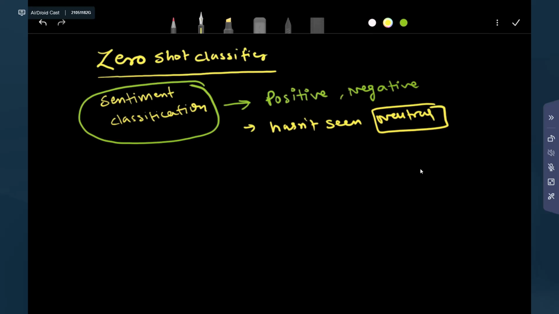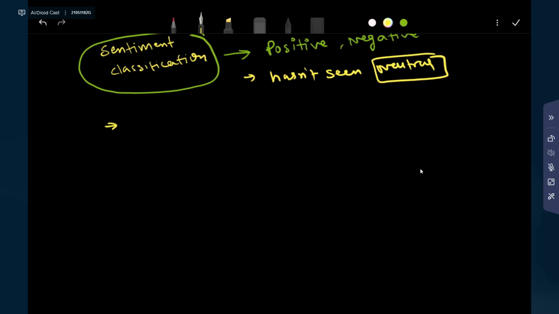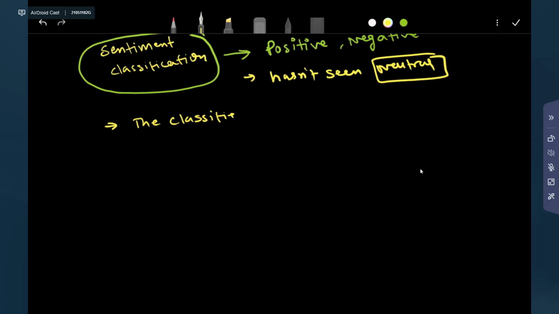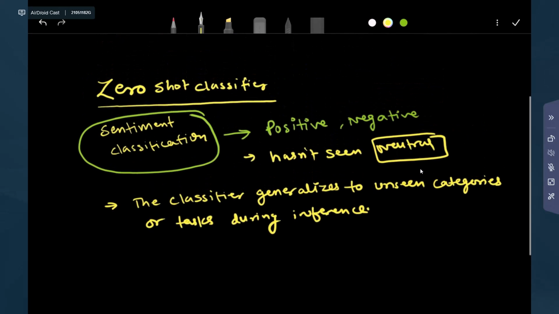Now, it also generalizes on this unseen category. So I'm just writing it over here, very simple in one line. The classifier generalizes to unseen categories or tasks when we are making the inference. So it again learns from the patterns and representation during inference. Now it hasn't seen neutral, but it will be able to classify.